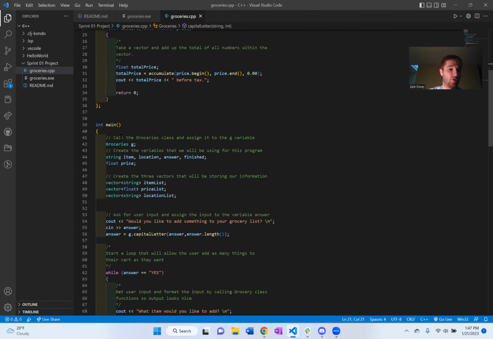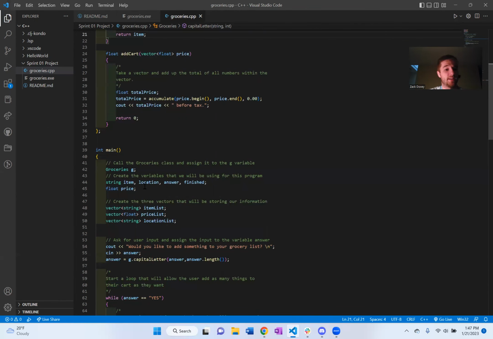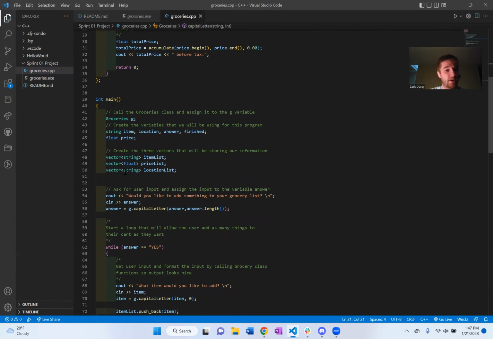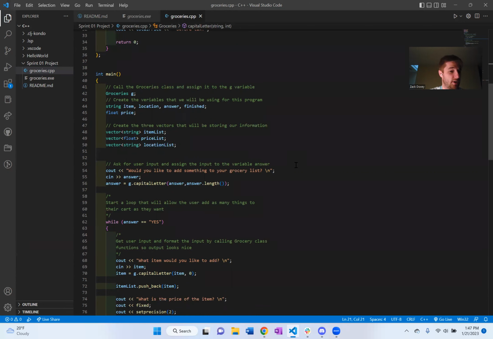In our main function, we're going to be calling the groceries class, and we're going to be calling it G. And then we're also going to be creating the variables that we'll be using: item, location, answer, finished, and price. The price will be a float, the rest are strings. Then our three vectors, two string vectors and one float vector, for our item list, price list, and location list.